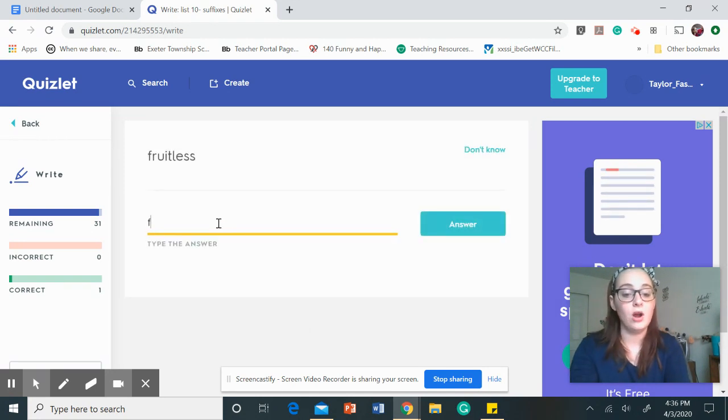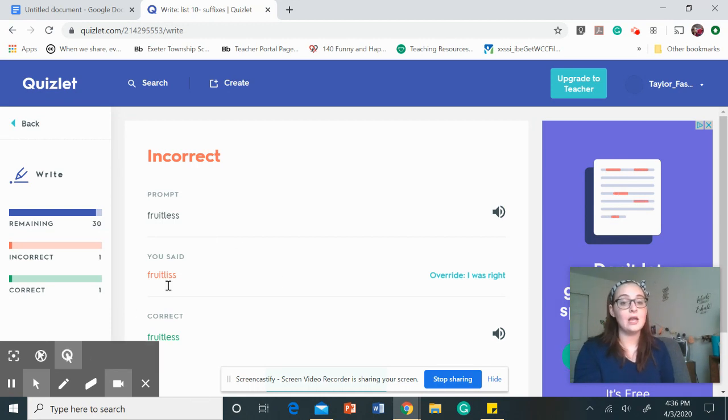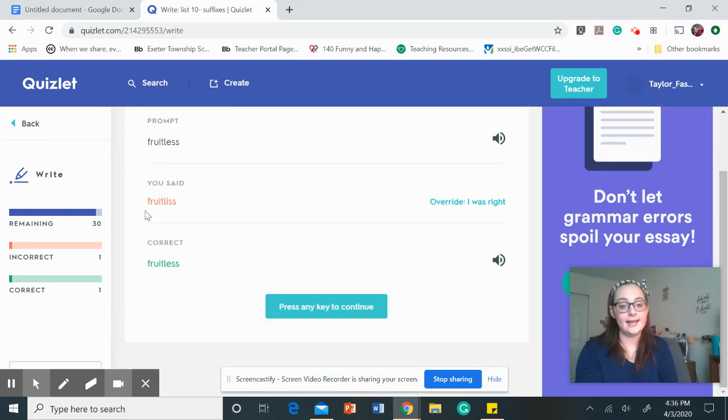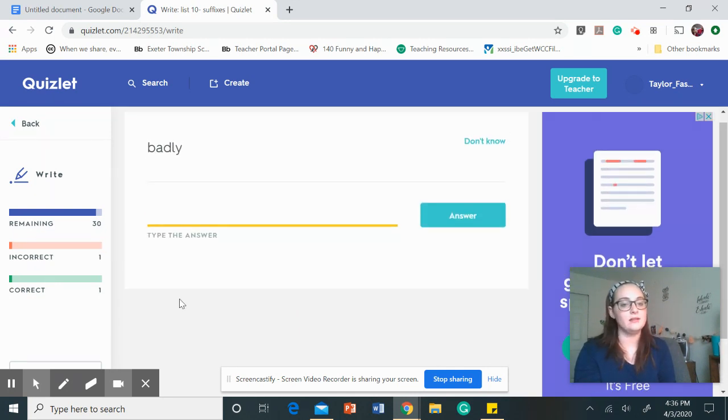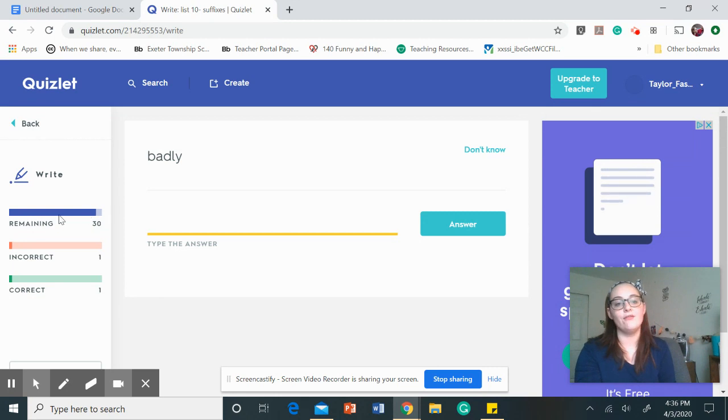If I would spell it wrong, it'll tell me it's wrong, it'll tell me what I said, and it'll correct it. It'll tell me how it's actually spelled. And it'll keep track over here of incorrect and correct. So I have 30 words out of 30 words total. This is how many I've gotten incorrect and correct. So that's the writing.